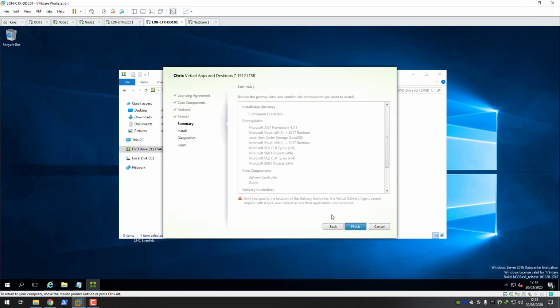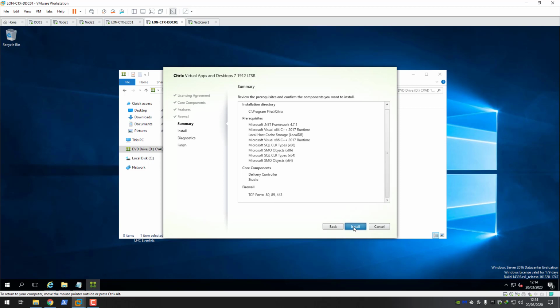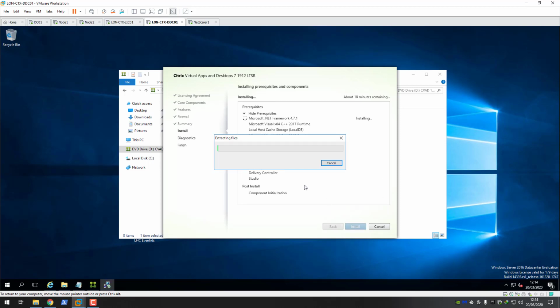We're going to click next on here to configure the Windows firewall rules automatically. You can see here these are the prereqs that I mentioned: C++, .NET Framework. We're only going to install 2 components, Delivery Controller and Studio. These are the ports. We're now going to click on Install. This is quite a lengthy process and it will also require a couple of reboots. I'm going to pause the video, and once the installation is finished I'll resume the video.